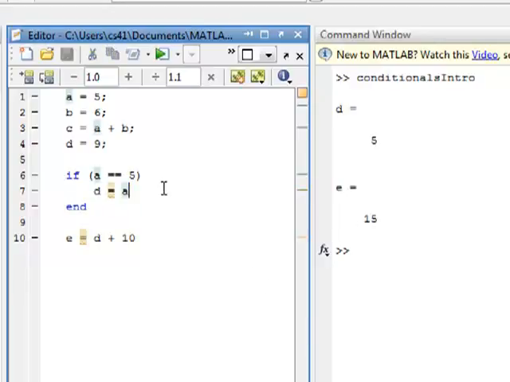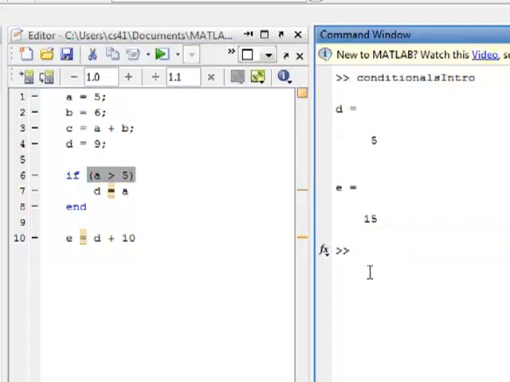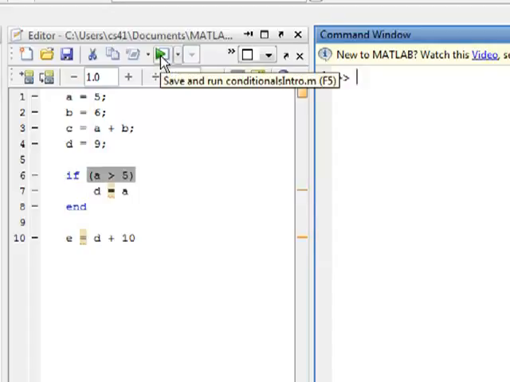Okay. Now, what if this statement were not true? What if it were false? So let's say instead of A equals 5, let's say is A greater than 5? Well, this is false. No, A is not greater than 5. So now let's clear this. CLC clears that. And then run this again.